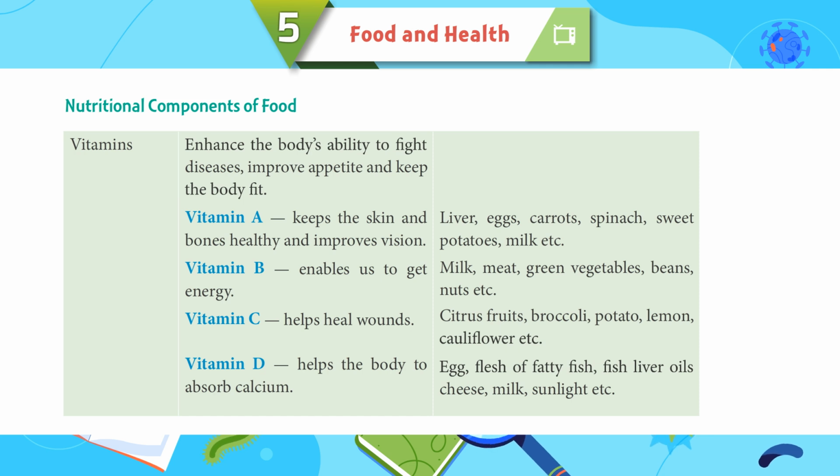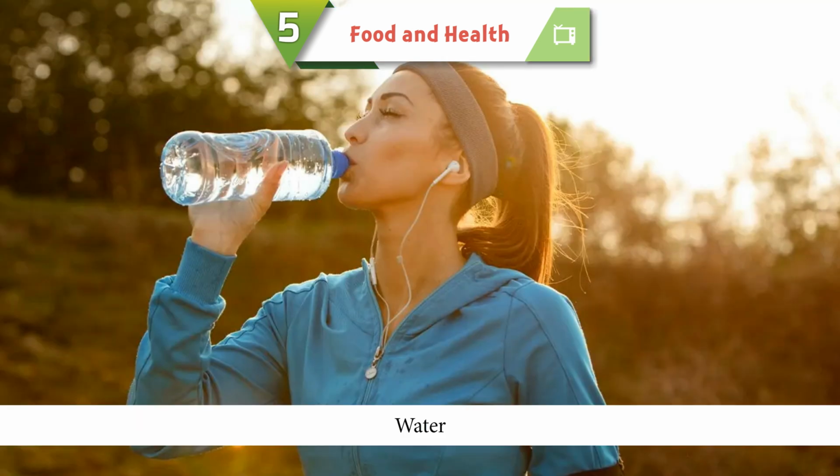Sources of these vitamins: liver, eggs, carrots, spinach, sweet potatoes, milk, etc. Milk, meat, green vegetables, beans, nuts, etc. Citrus fruits, broccoli, potato, lemon, cauliflower, etc. Egg, flesh of fatty fish, fish liver oils, cheese, milk, sunlight, etc.